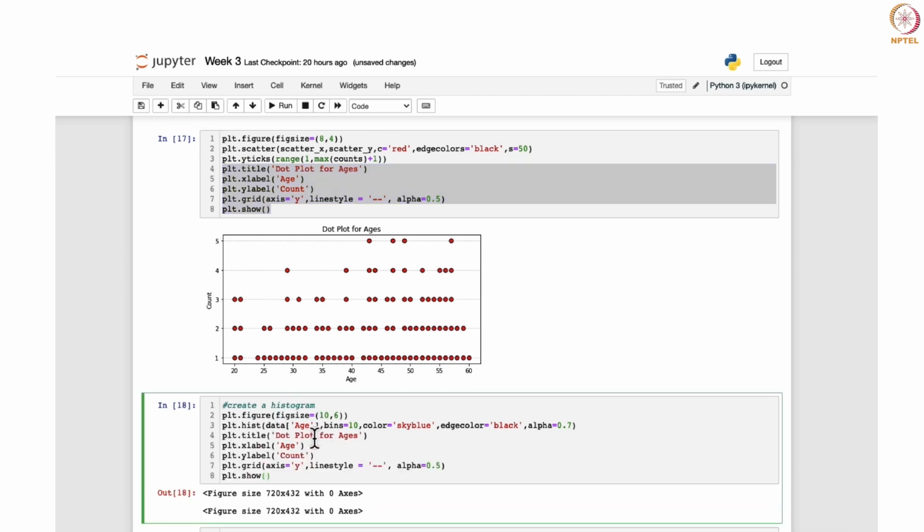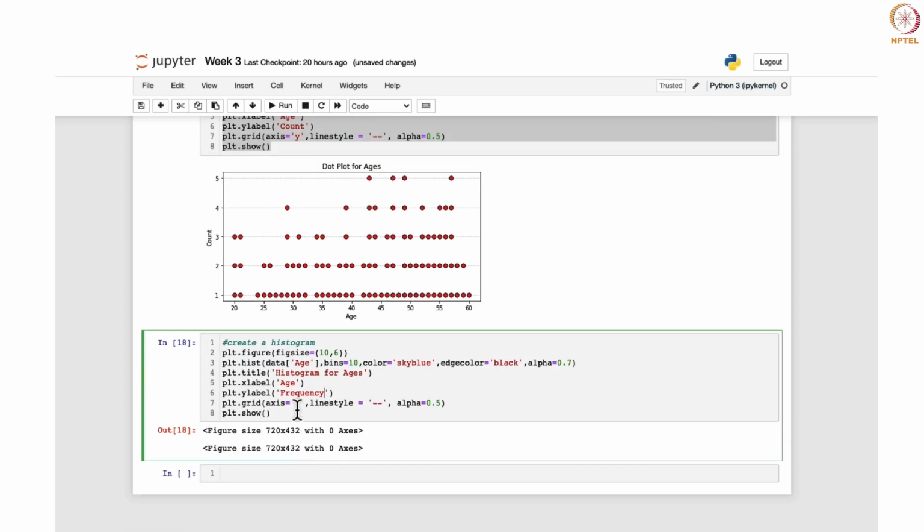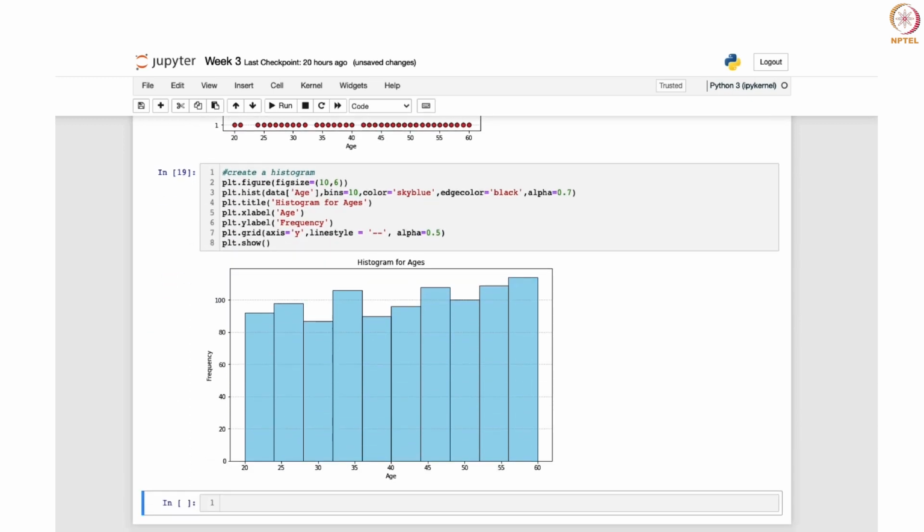Okay, so the heading would change. Histogram, we can write histogram for ages, and here you have age. On this side we have frequency on the y-axis. Grid axis y, okay, and line style and alpha can be the same, plt.show. Fine, so let us display the graph. You see, this is your histogram. Using this histogram you can visualize the distribution of ages in your data set. It looks left skewed in this case.